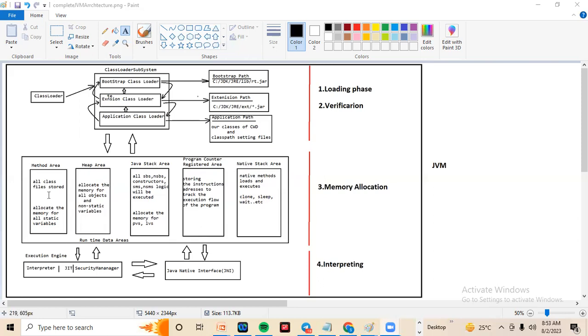In the method area, all classes will be stored: all class files' bytecode is stored and all static variables get memory. In the heap area, all objects get memory and all non-static variables get memory. In the Java stack area, all static blocks, non-static blocks, static and non-static methods, and constructors are executed. So all static and non-static members' logic is executed, and memory for local variables and parameterized variables is allocated in the Java stack area.